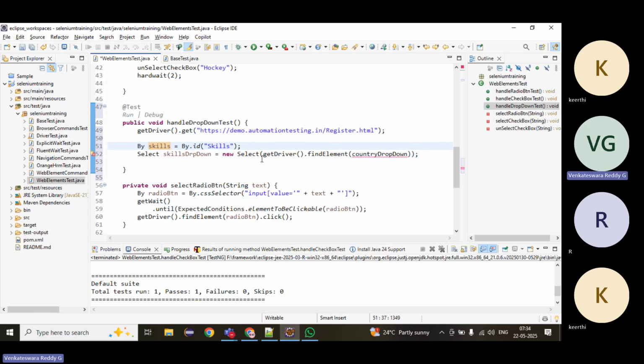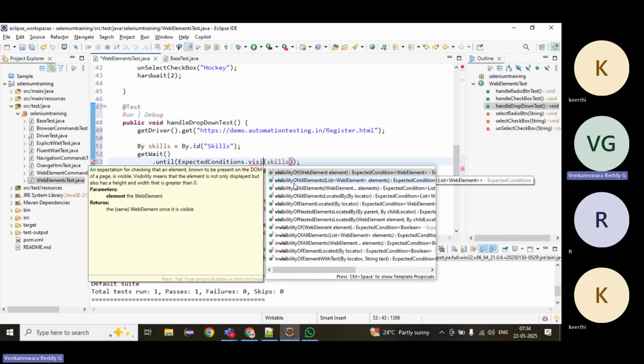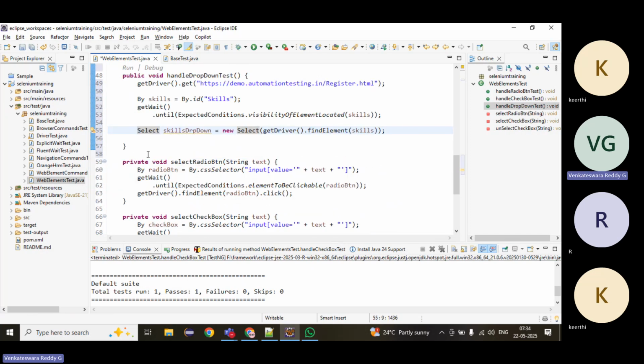If we write like this, we will wait for it. Wait until visibility of element located, and then we can find the element of it. Select tag, it will work.